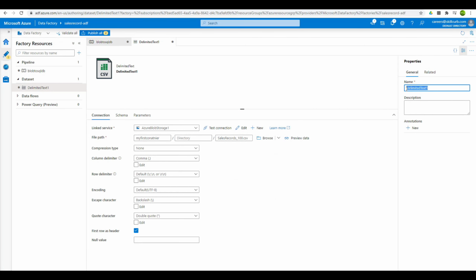Next, let's name this dataset for the source with its actual name as sales record. And here are the changes reflected in the dataset file name for the source. This is how we create the linked service for the source data. In our next lab session, we will look at how to create a linked service to sync our data in the SQL table.